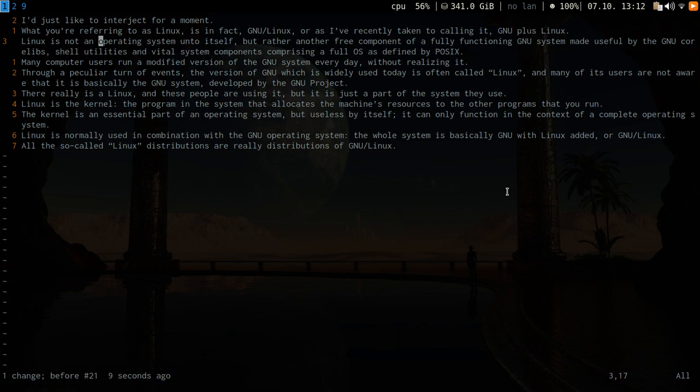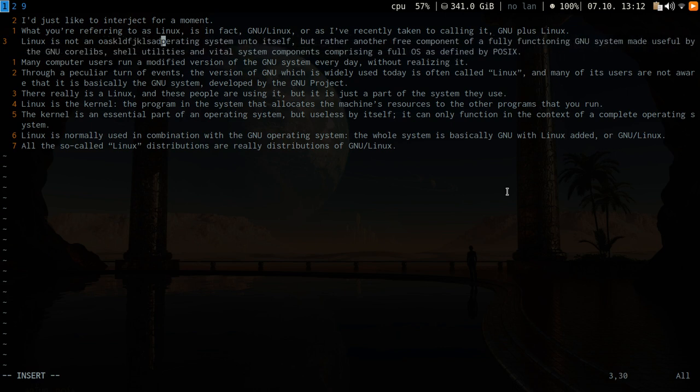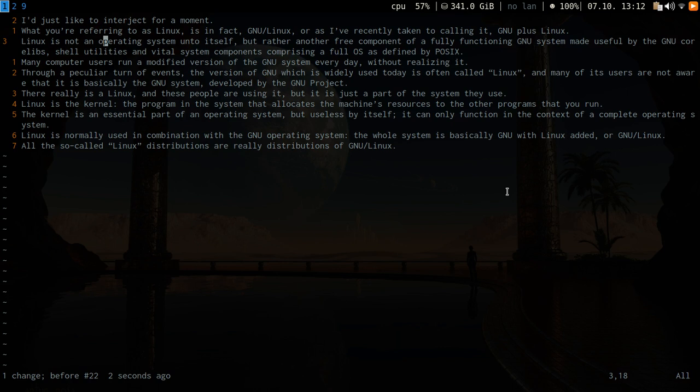Now, if I press A on O, A as in append, it puts my cursor after the O and I start typing after the O. So again, I to put me into insert mode before the O and A to put me into insert mode after the O.